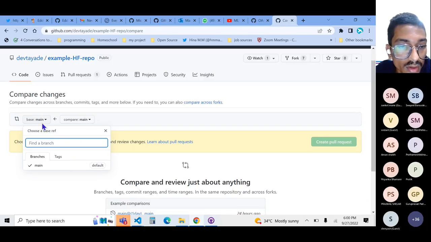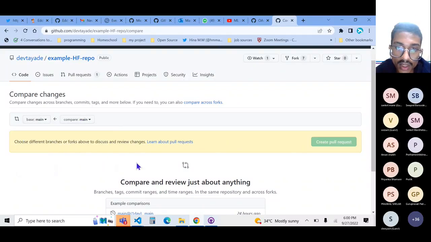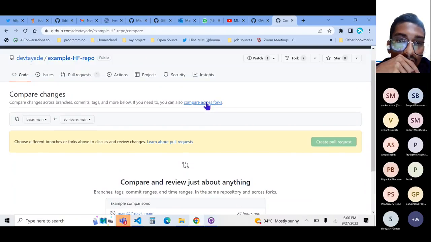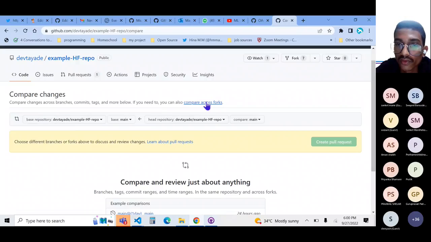This one I have clicked. Base main. Okay. Do one thing now: compare across forks. There is a blue option called compare across forks. Compare changes. There is a line. Compare across forks. Okay.